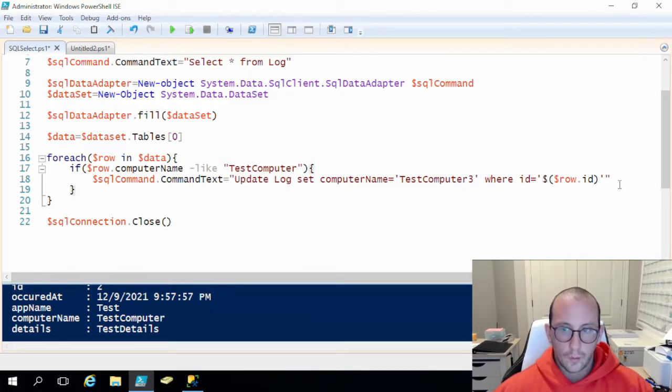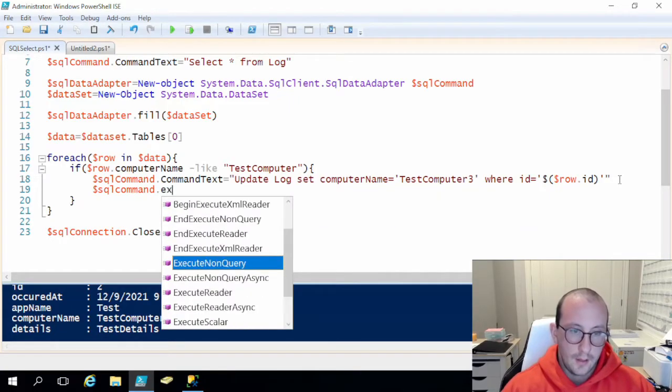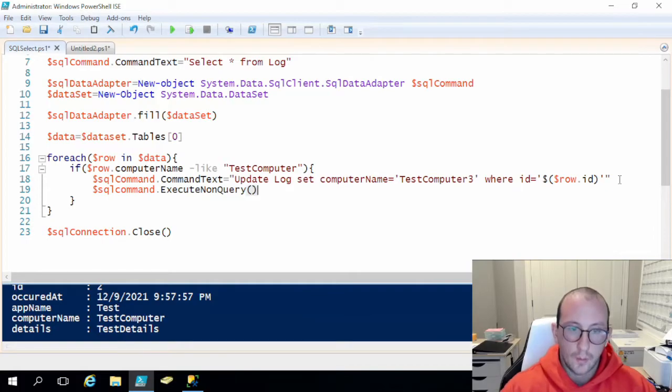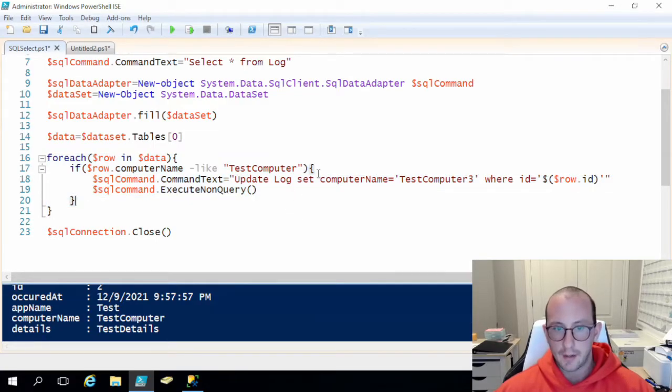And then what we should be able to do is a SQL command dot execute non-query once again. So the update statement, just like the insert statement, is an execute non-query. So let's do that here. And then what we might be able to do, although I said this would be possible without the PowerShell statement, is with the PowerShell statement also log all these changes that we're doing.